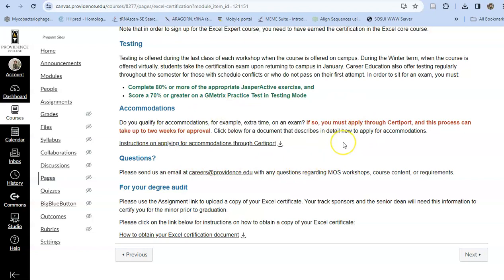So what happens is the students just assume that they get accommodations if they qualify for them through student success, but the students have to apply through Certiport. So Dariana gave me instructions to give to the students on how they should apply for accommodations. But they also told me that if a student just shows up for the exam and they need accommodations, usually they can find a way to accommodate the student anyway, but I'm not going to tell the students that. They should reach out to career education if they have any questions.